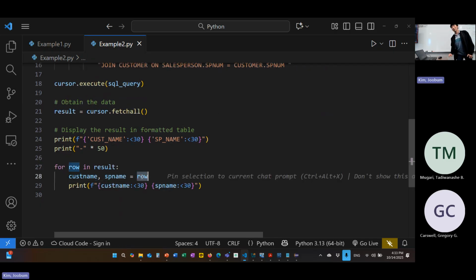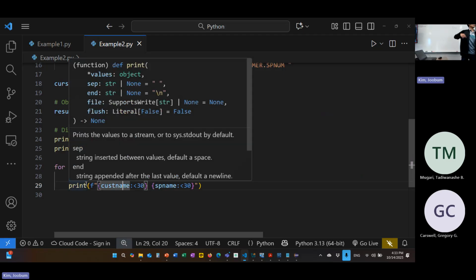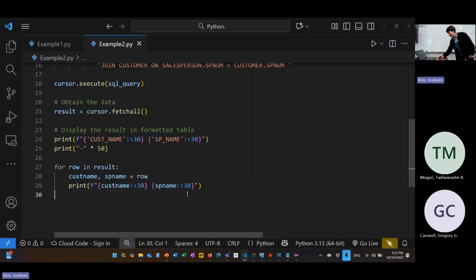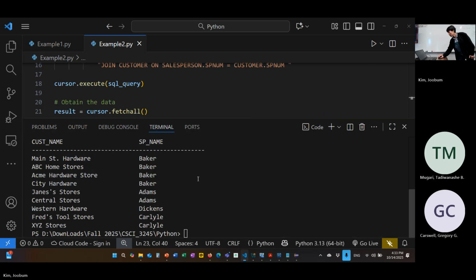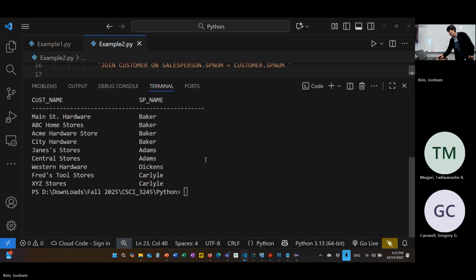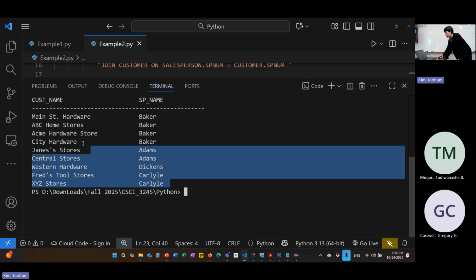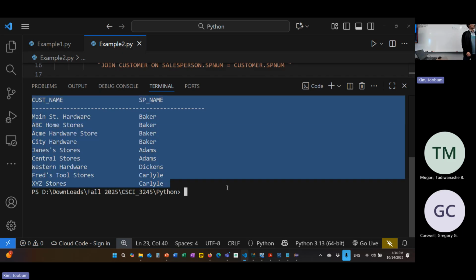Two columns in a row, and then print. Then iterate to the end of the line. So after that, when you run, you have the output: customer name, Main Street Hardware, salesperson Baker; ABC Home Stores, Baker; Central Store, Adams; XYZ Store, Carriel, and so on, like this.